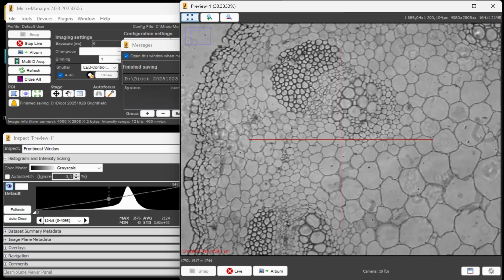Congratulations, you've just taken your first Brightfield image on the openScope Traveller.